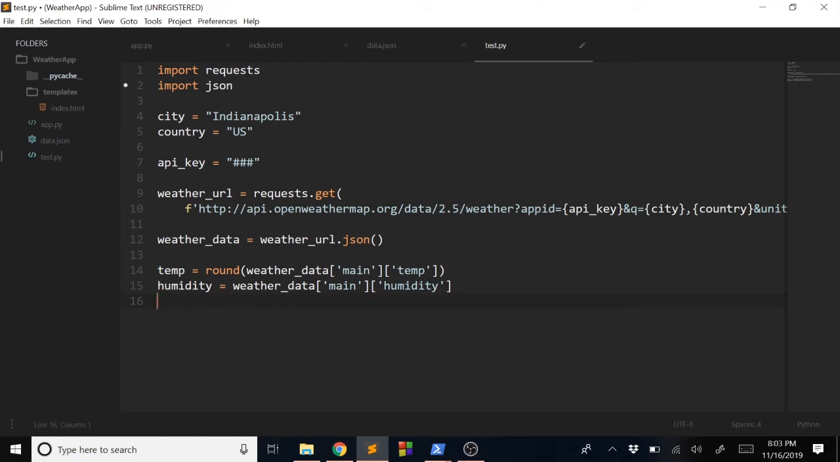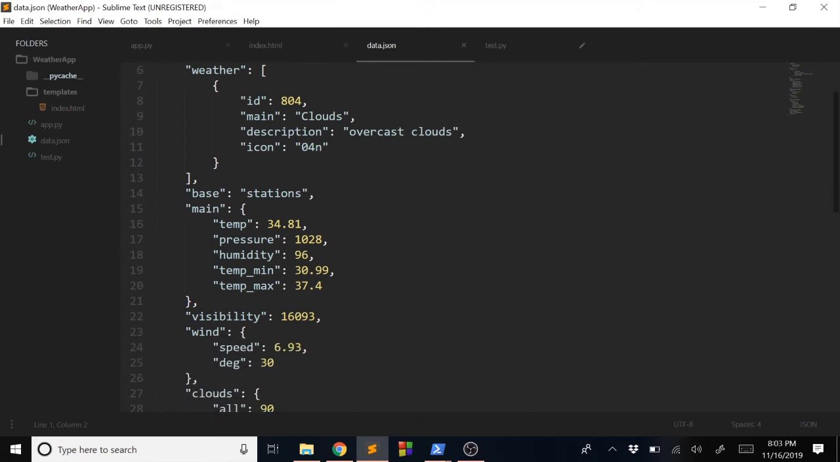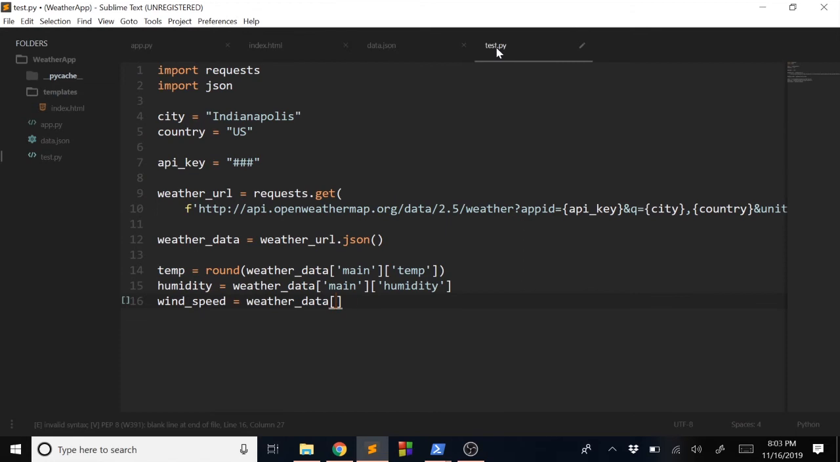The final variable we need is wind speed. That will be weather data main, or no, it's just somewhere else. Where's this at? So we come from our root, we go down, our wind speed is down here, so it's wind and then speed. So wind, speed. And now we have all three values saved in these variables. Let's go ahead now and add this code to our app.py file.